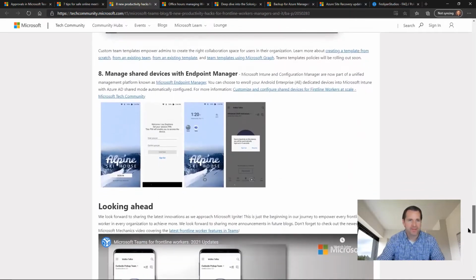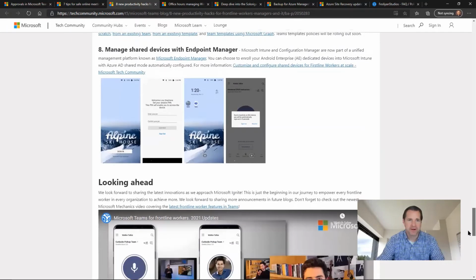And then we get a lot of questions here and there about managing shared devices with Endpoint Manager, formerly known as Intune. So with Endpoint Manager and leveraging the capabilities of Microsoft Endpoint Manager to manage shared devices as opposed to devices that are assigned one-to-one is fairly helpful to have. So definitely click on the link to learn more information on the shared device capabilities.